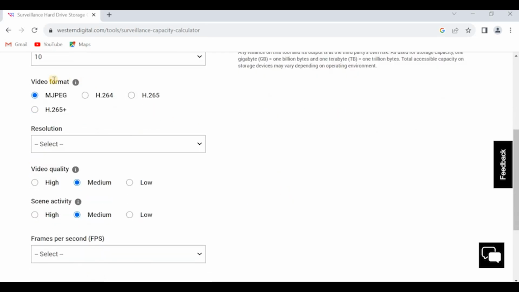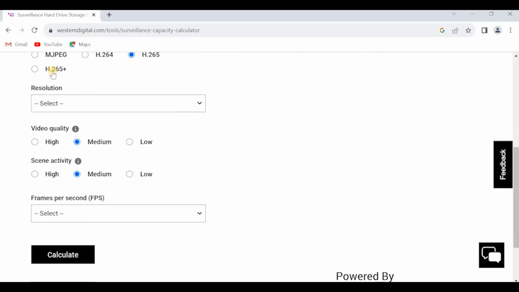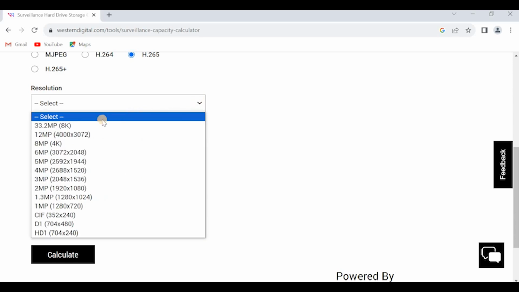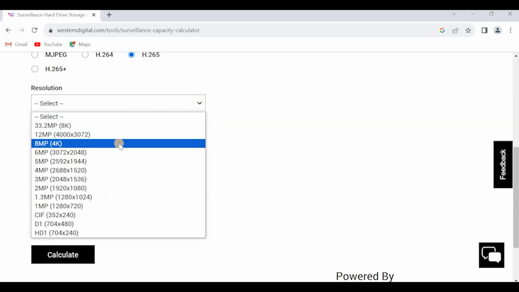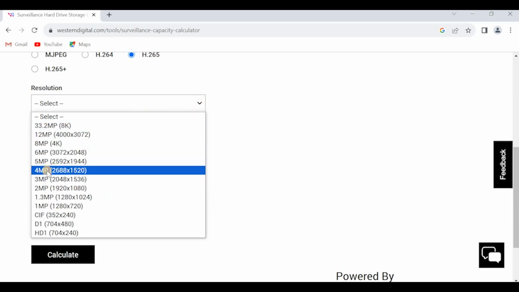Next thing we're going to need to look at is our video format. Now, this is going to depend a lot on your cameras, but let's say we're using BV Security cameras. We all have a compression rating of H.265. At least some are H.265 plus. And then from there, we're going to choose our resolution. And again, you have a lot of options here. Let's just go for what the most common is that we're selling these days, which is 4 megapixel.